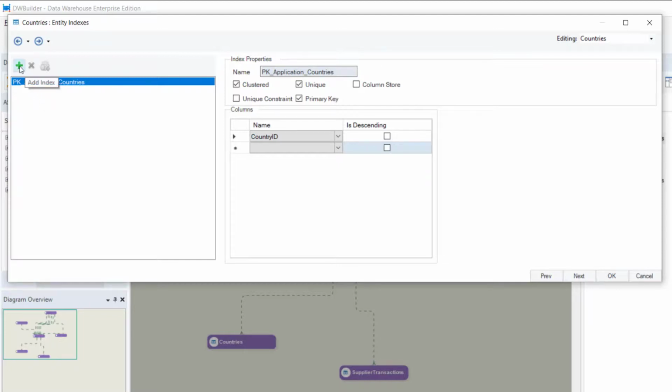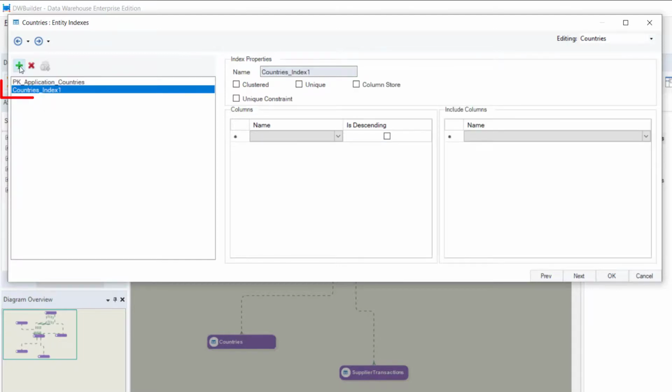On clicking the Add New Index icon, you'll notice that a new index with a default name is added to the index list. In the index properties, you can change the name of the index and also specify its type by selecting the appropriate checkboxes.